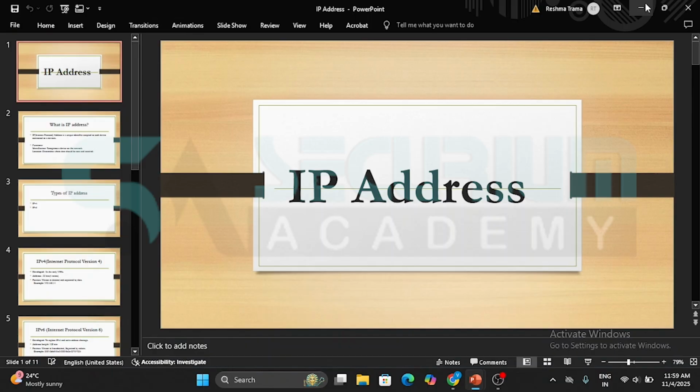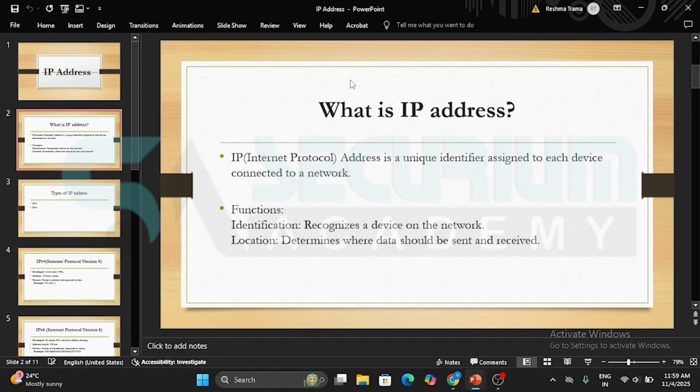Hello everyone. So today we will talk about IP address. What is IP address? IP address is a unique identifier assigned to each device connected to a network. Or you can say it is a digital address. Now there are some functions given here: identification and location. Identification recognizes a device on the network, and location determines where the data should be sent and received.